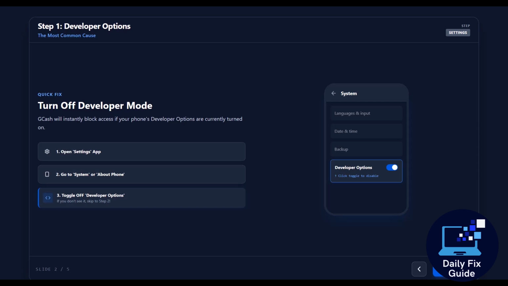First, open up your phone's main Settings app and scroll all the way down to the very bottom until you see a menu labeled either System or About Phone. Next, look for Developer Options on that list, tap to open it, and simply toggle the main switch at the very top of the screen to the off position.